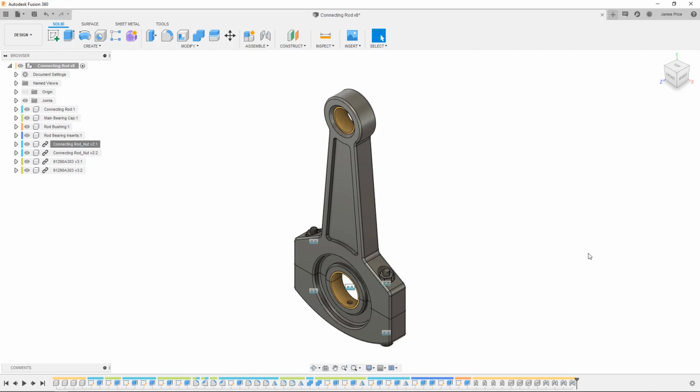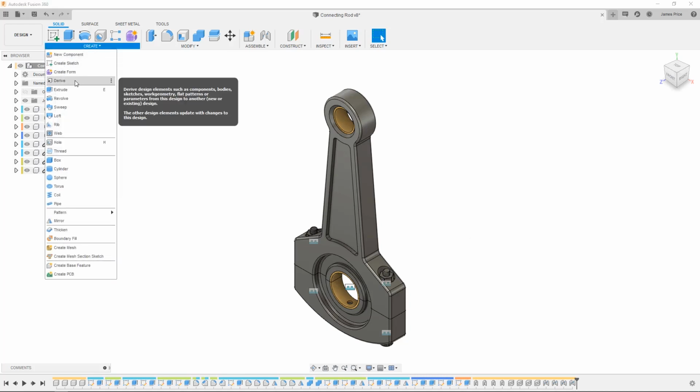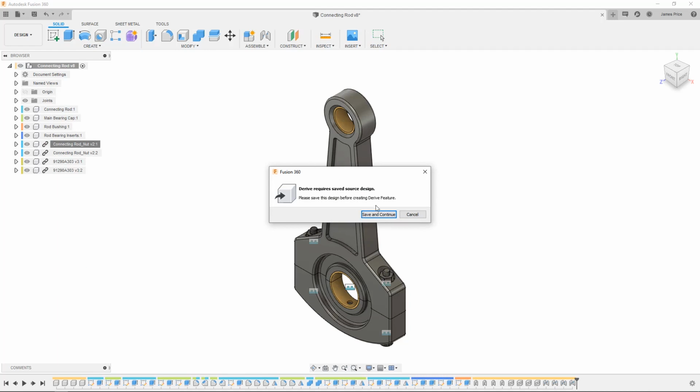You have the option to either push or pull a derived component into an existing assembly, depending on which space you are in. In this case, I will push to our master engine assembly by opening the derived command and selecting add to existing design.